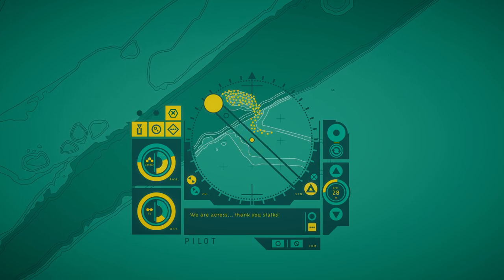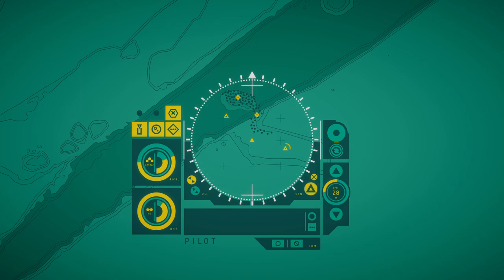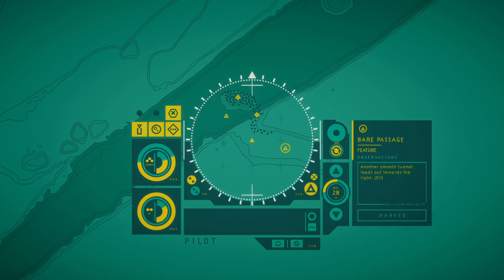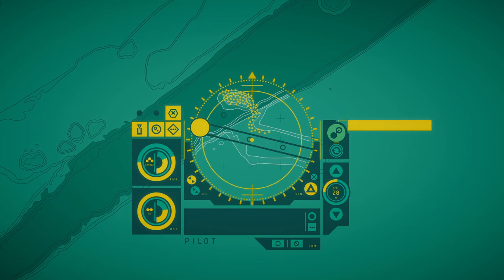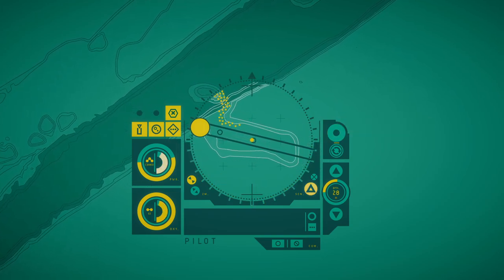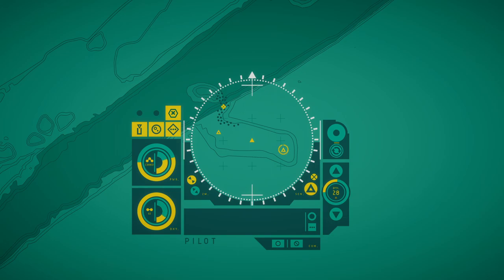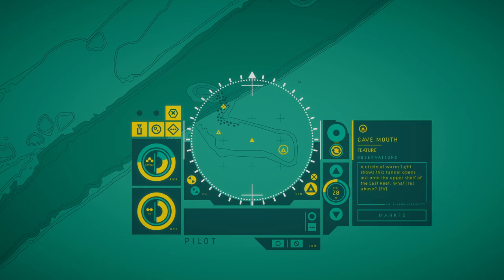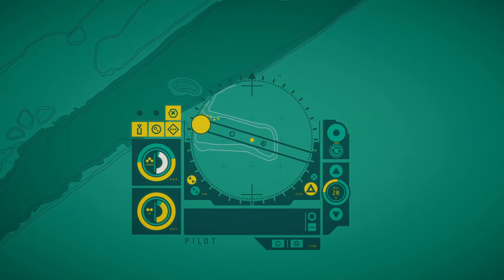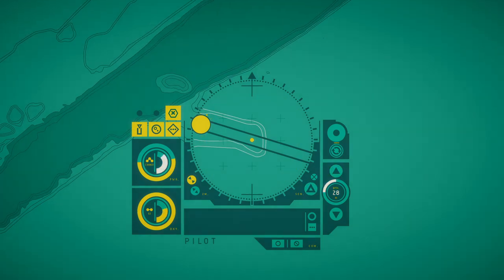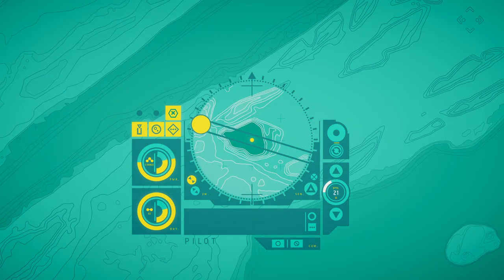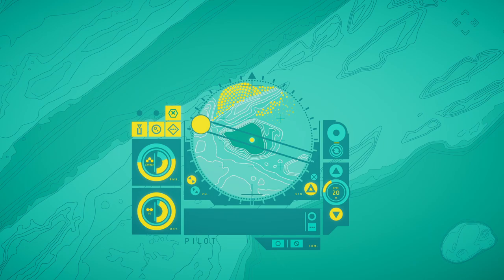We are across. Thank you, stalks. Oh, and thank you too. Thanks to you too. Another smooth tunnel leads out to the light. A circle of warm light shows this tunnel opens out into the upper shelf of the east wall. Dark lies above. That we'll see another time.